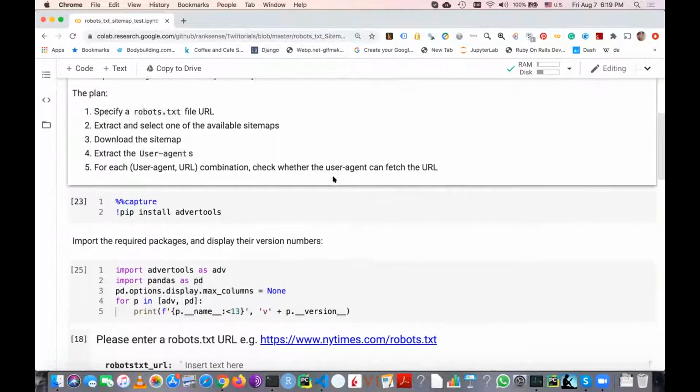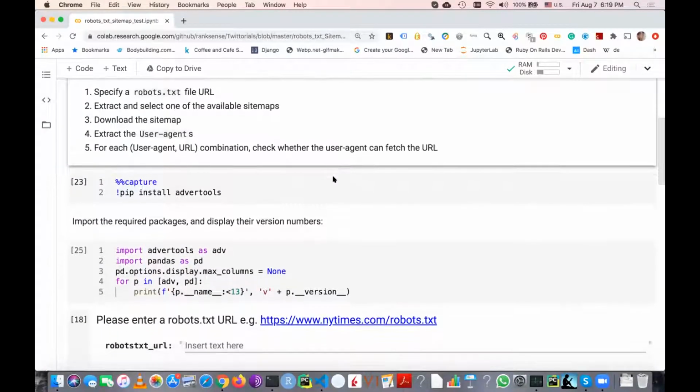So here are the steps. This is the plan that we are going to follow. We're going to select any robots.txt file and download it. And then we're going to extract the sitemaps from this file and select one and download it. And then we're going to go back to the robots file and extract whatever user agents there are.